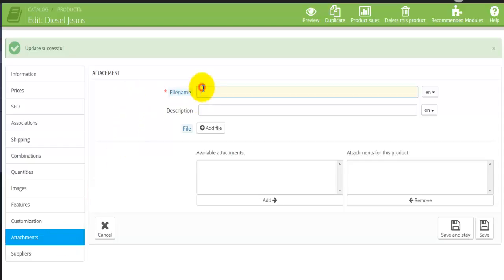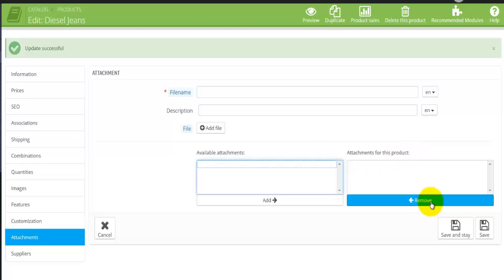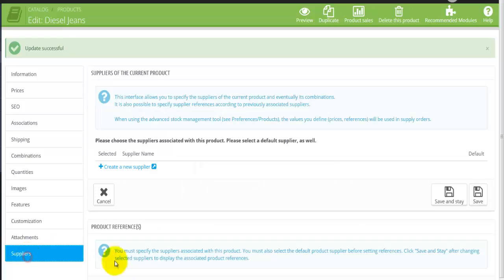So there's the file name. This is something that we have to enter. There's the description and the way to upload the file. Once the file has been uploaded, it will be here, and what you need to do, just like with the shipping, you would select that particular file and you would add it to your attachments for this product list. You can as easily remove that as well. Alright, moving to the suppliers, and basically let's say that for this particular case I do not have any suppliers, as I'm purchasing this straight from the Diesel factory. Okay, you can click here and add a new supplier if you wish to.